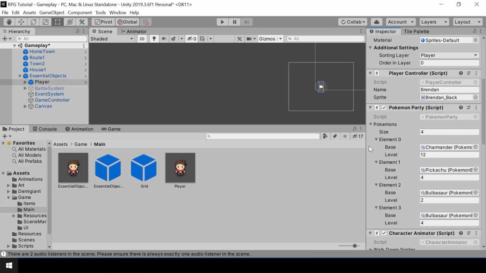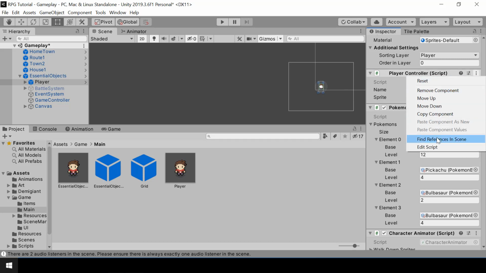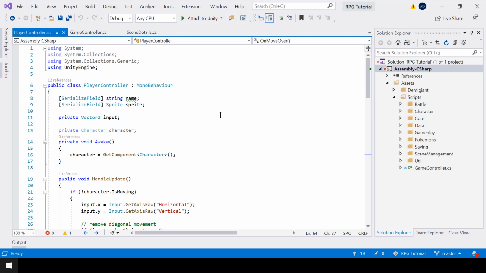Saving the Pokemon Party will be a bit more complex. So I'll save the player's position from the player controller script. Let me open the script. Inside the script, in order to make this savable, we have to implement the savable interface. So I'll make the player controller implement the savable interface.